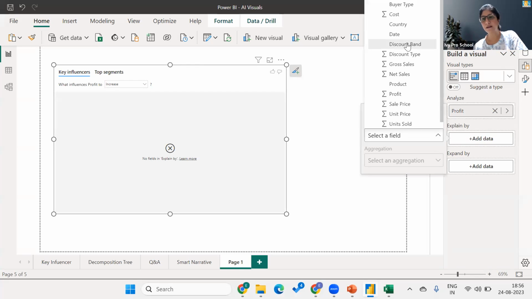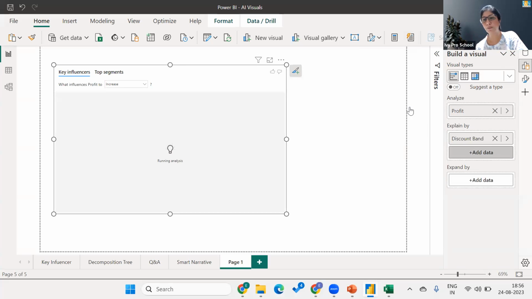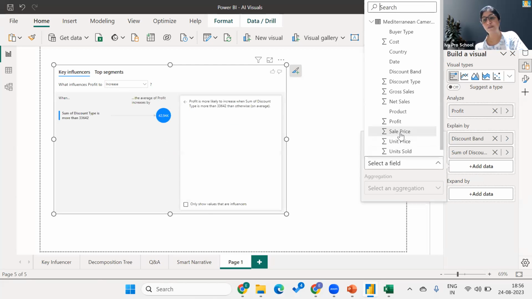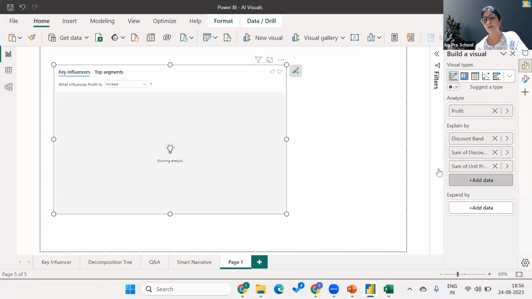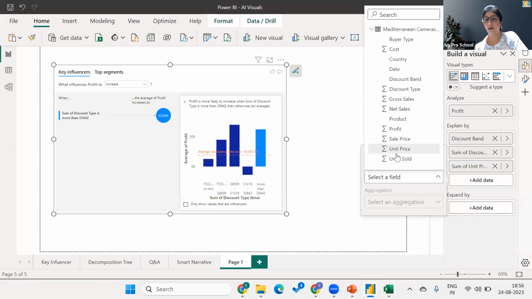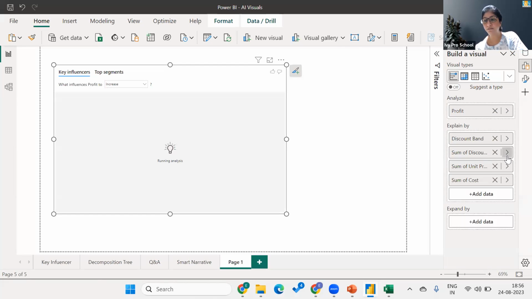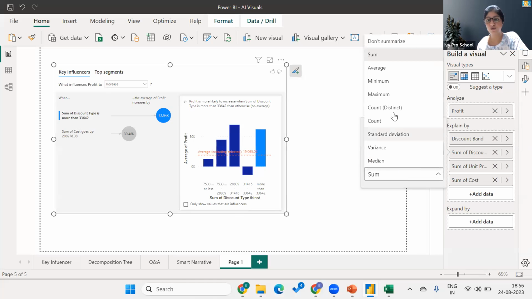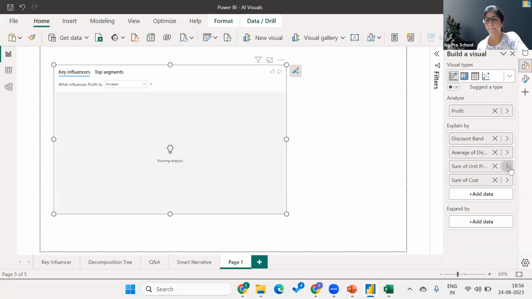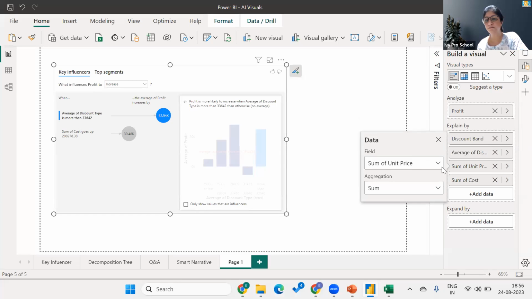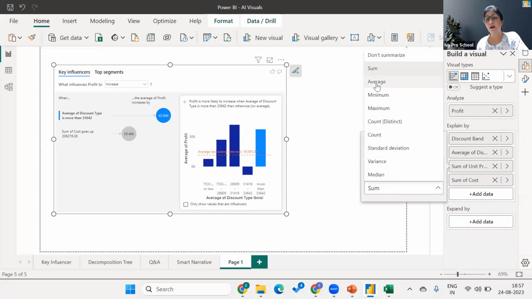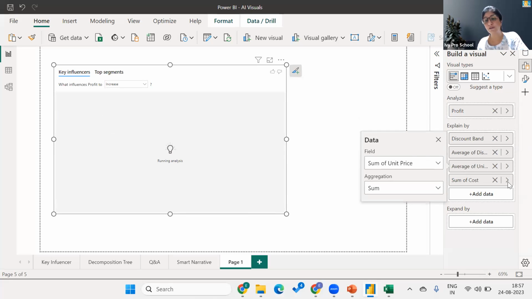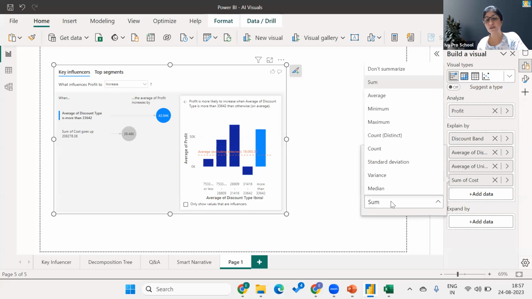So I'll put discount band. I will put the discount type. I will put the price, unit price. I want to put the unit cost. Anything else you can think of? And I can't have a sum of discount in units and all those things, so I'm just going to make it an average. Anything else you can think of in this data that you think will affect the profit, help in increase or decrease in the profit?